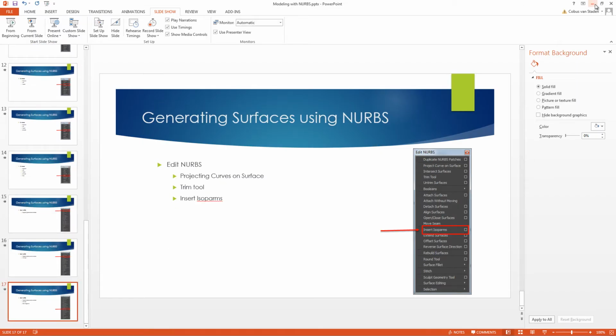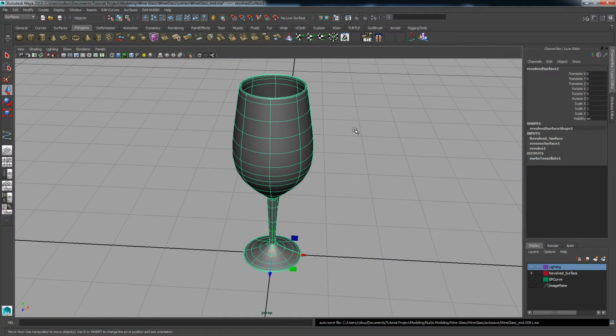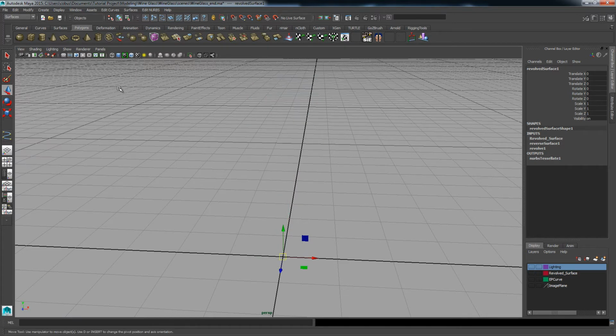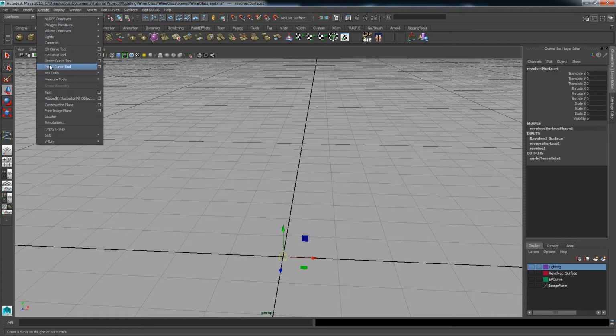So now that we covered all the aspects of manipulating surfaces, we're going to talk about the actual tools. For this project we're going to build the actual wine glass, and the wine glass is a very easy to manage project. So we're going to start off with a clean scene. The first thing that I would like to talk about is the different ways of creating curves.